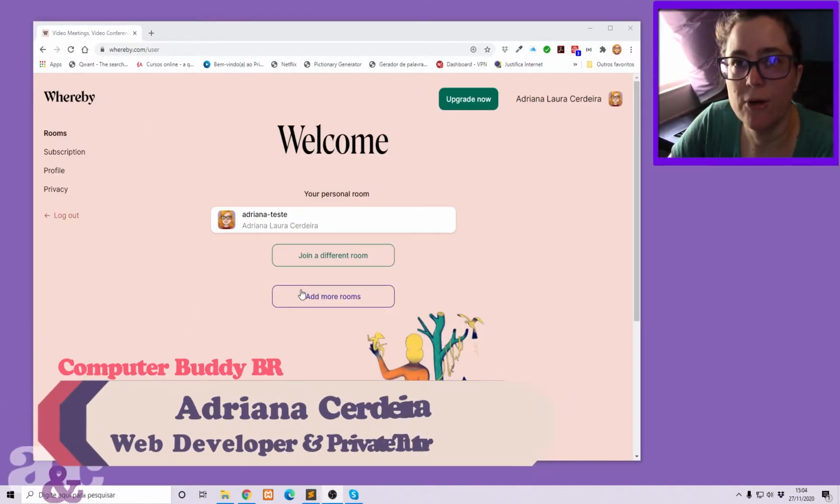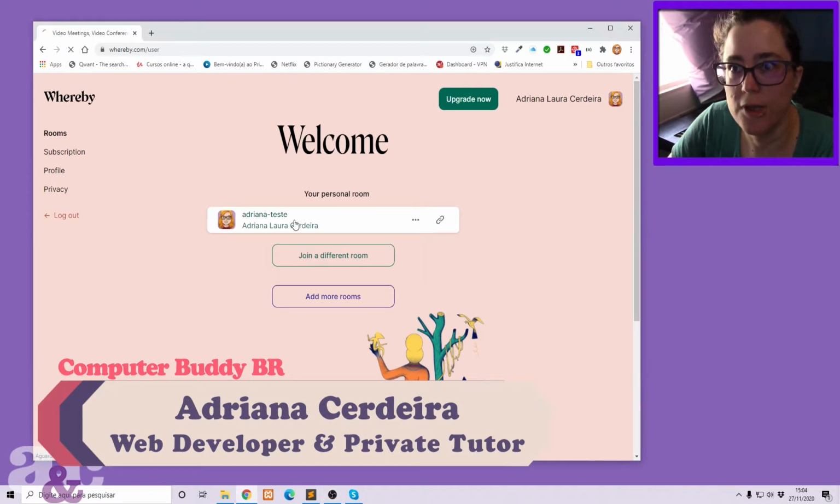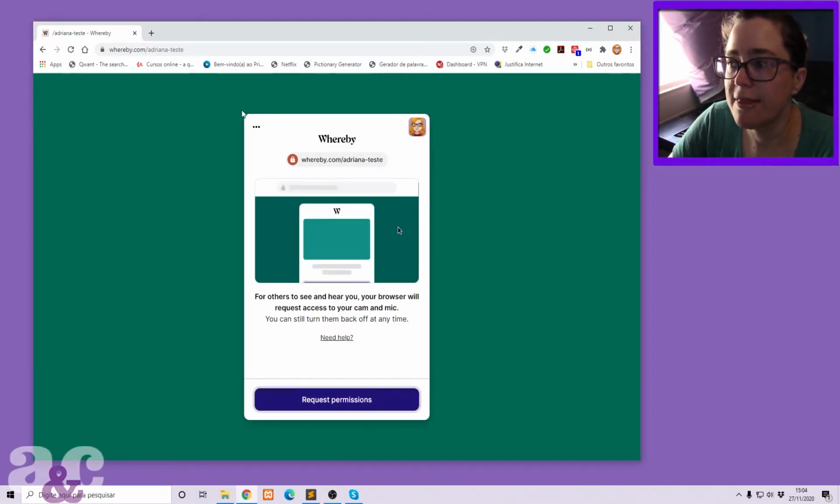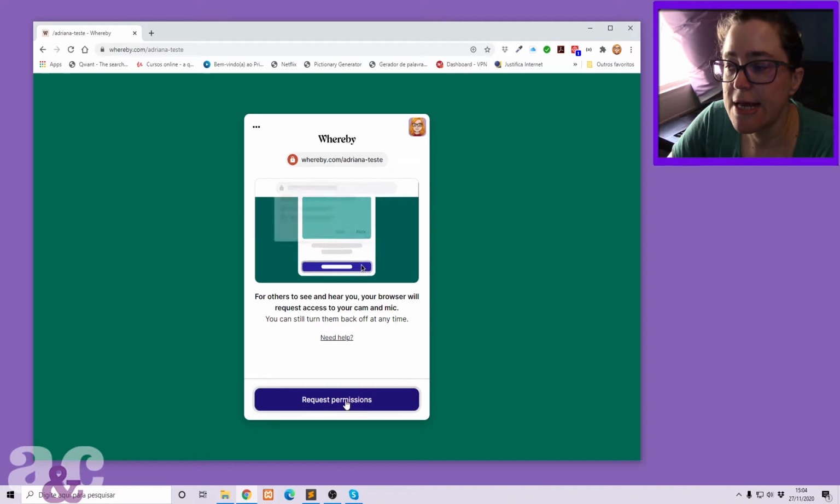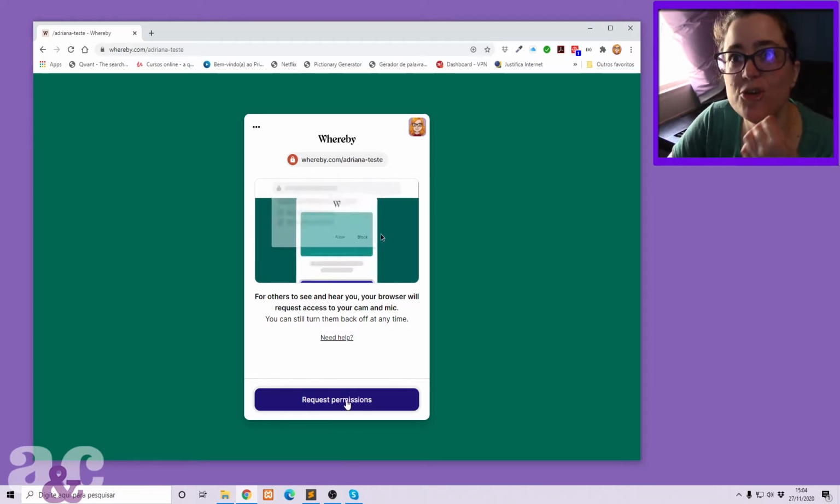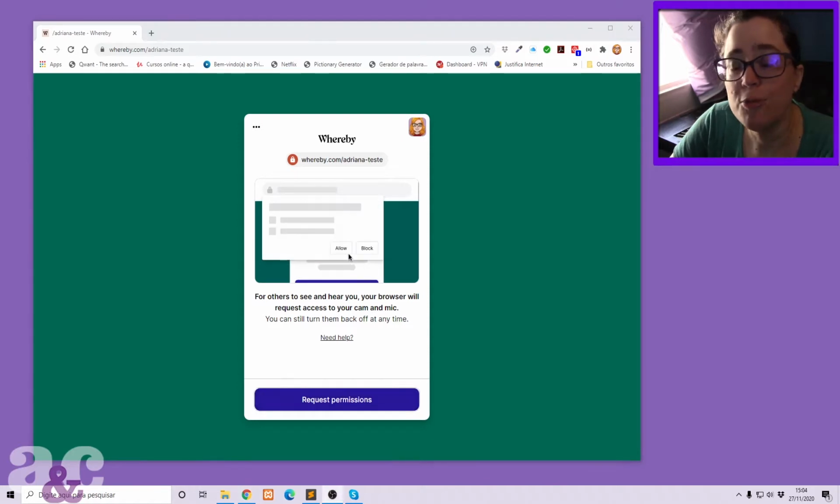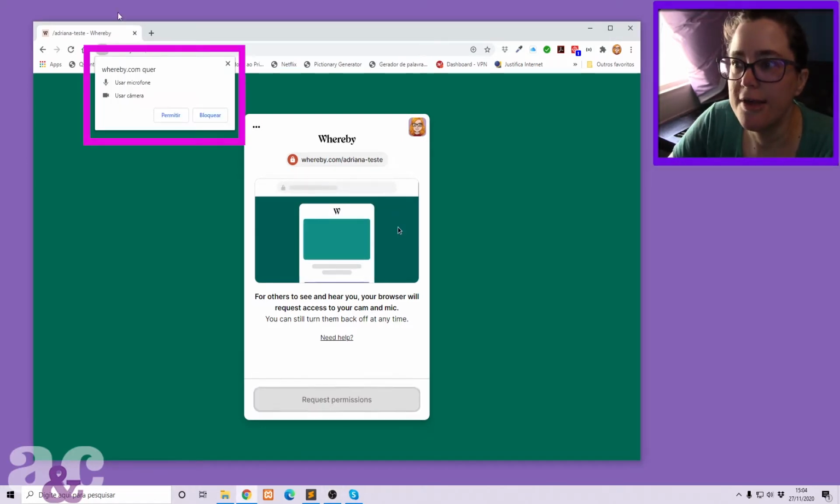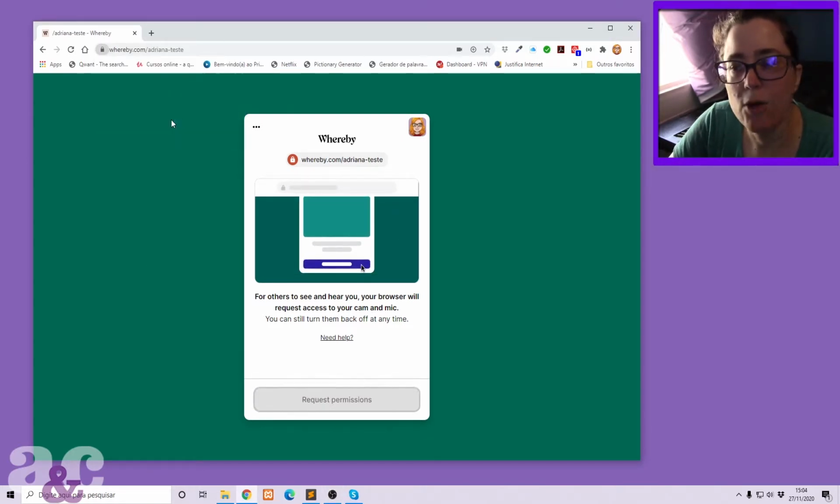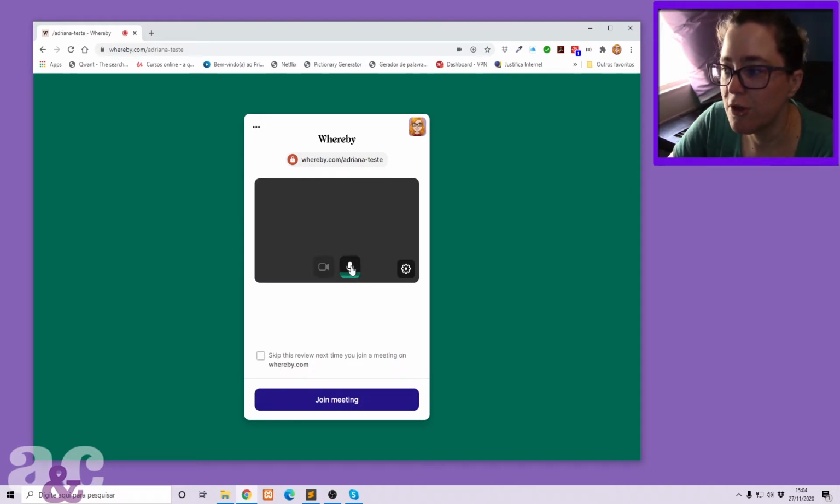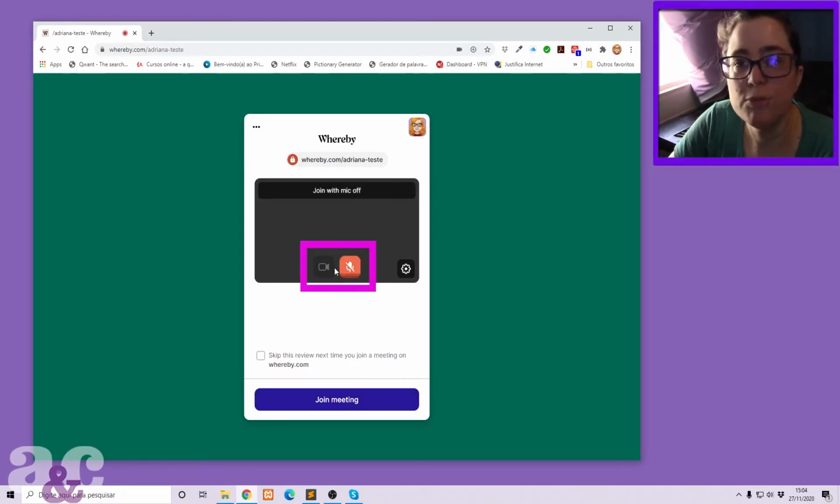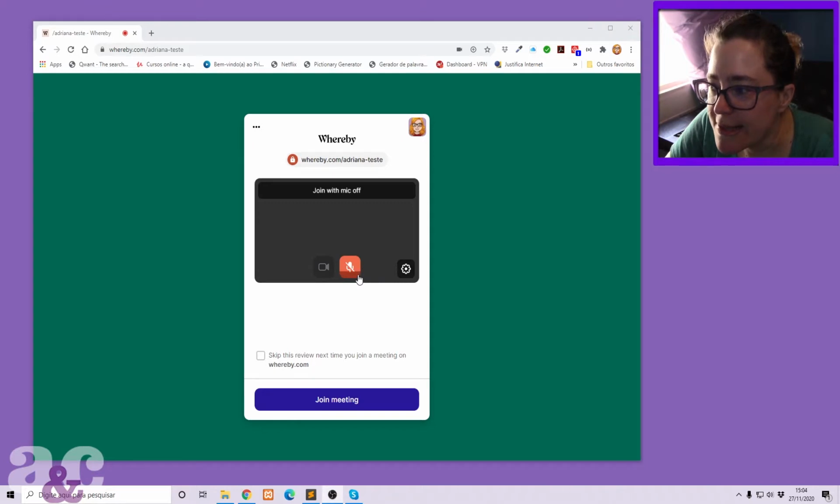So I'm here on my Whereby dashboard and I'm gonna start a meeting, and you'll see that the first thing is it's gonna ask you to request permissions. You're gonna request permission from your browser to use your microphones, okay? So here comes the permission. You click on allow, and then you'll be able to see your microphone here is working. I muted my microphone, but you can see that this is moving.